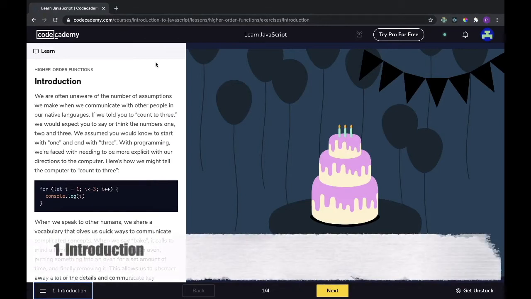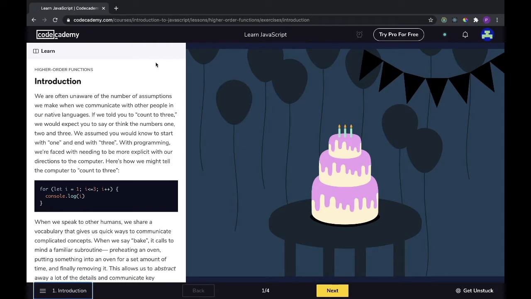Higher order functions. Introduction. We are often unaware of the number of assumptions we make when we communicate with other people in our native languages. If we told you to count to three, we would expect you to say or think the numbers 1, 2, and 3. We assumed you would know to start with 1 and end with 3.